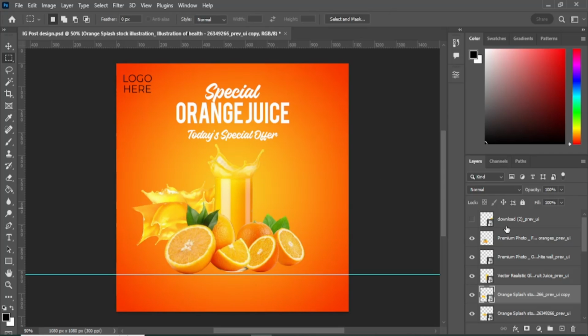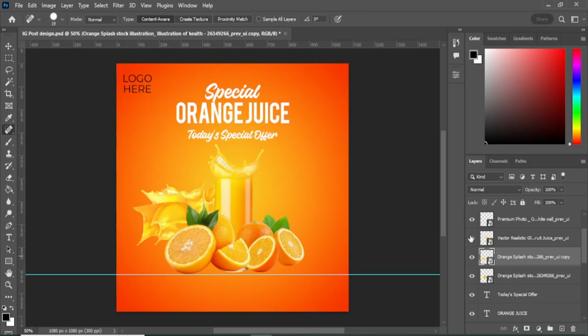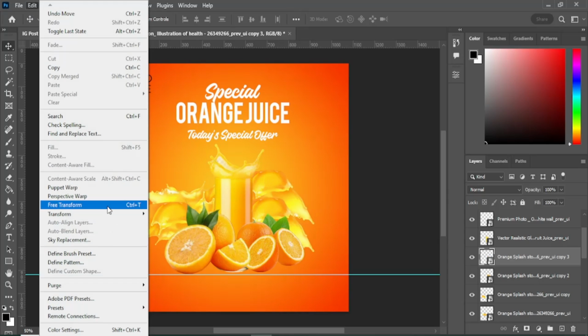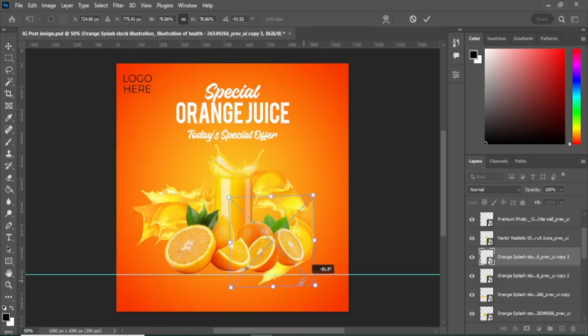Now Ctrl J to duplicate it again. Now we take this right here, and we Ctrl J and duplicate it. Ctrl T, free transform. Now let's rotate it and place it right here, just to give us that feel of effects.